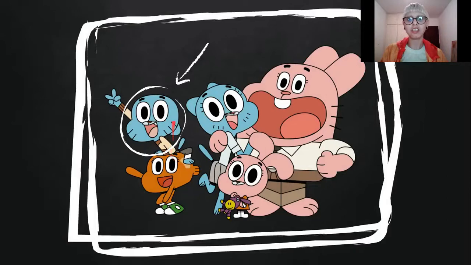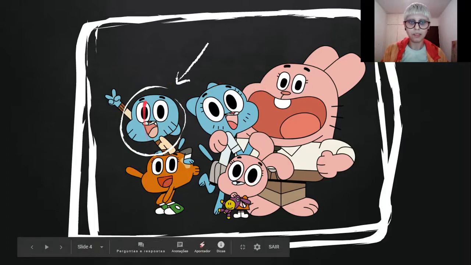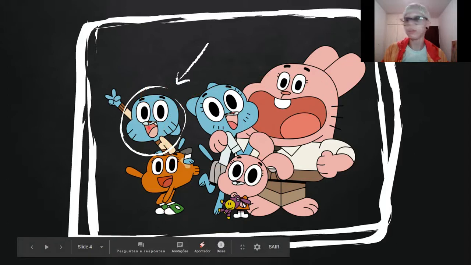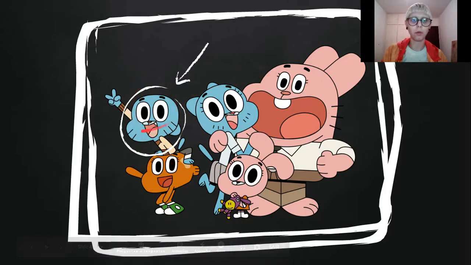We are going to see this through the point of view of Gumball. A gente vai ver a family do ponto de vista do Gumball. Já já eu explico o que é isso, tá bom? Mas a gente tem que ter na cabeça de que a gente vai falar sobre a family pensando no Gumball. This is Gumball. Para quem não conhece a Watterson family, esse aqui é o Gumball, ok? Let's go.